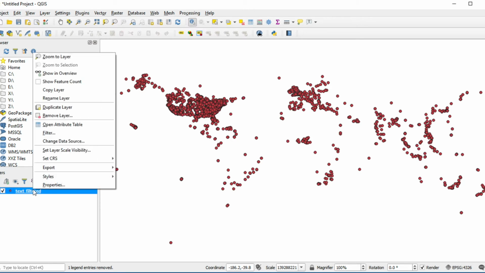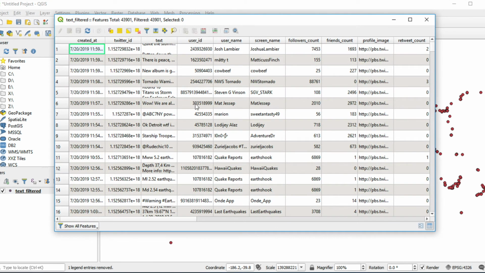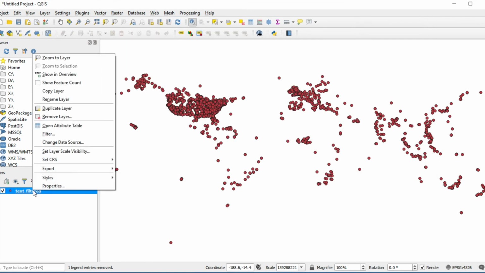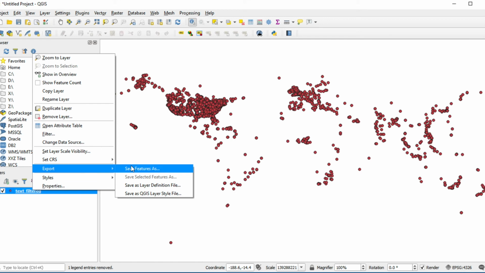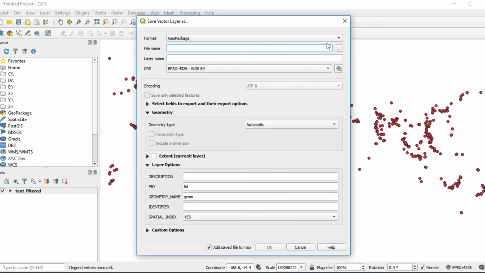And you can right click, open the attribute table like a shapefile. If you want to export data to another format, right click on the layer, Export, Save Features As. You can choose the format which you want to export here, and then save.